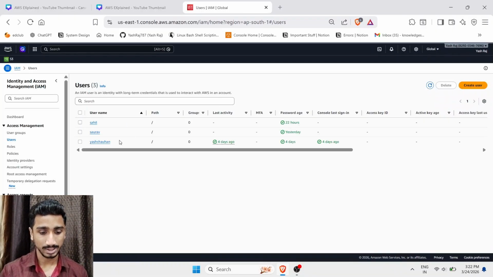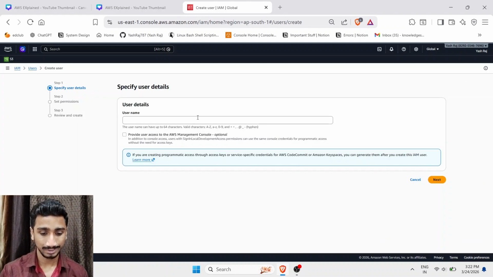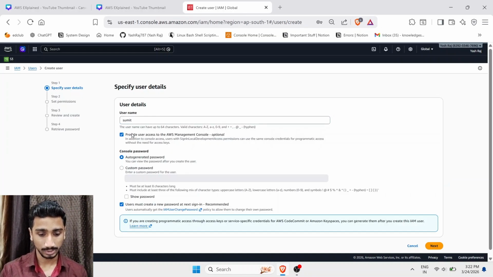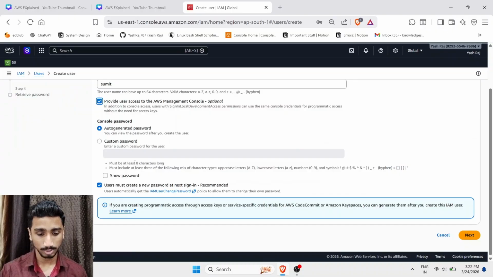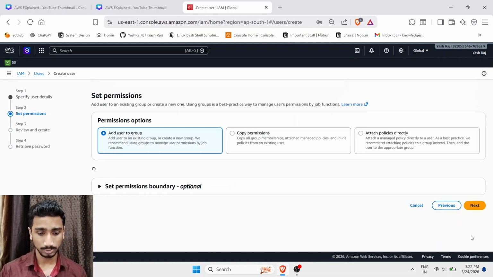And here you can see these are my current users in IAM service, like Sai, Saurav, and so on. So I'm going to create a user by clicking on create user. I put a name here, let's say Sumit, and I click on provide user access to AWS management console, and you can see console password. I can also auto generate or set a custom password here. So I'm going to click on auto generate password and click on next.